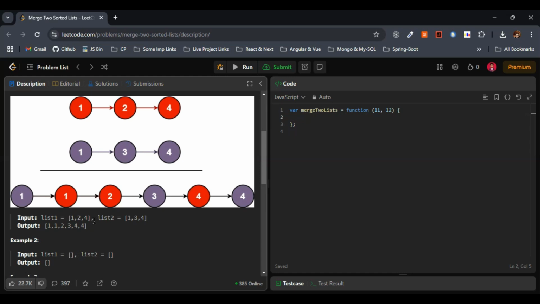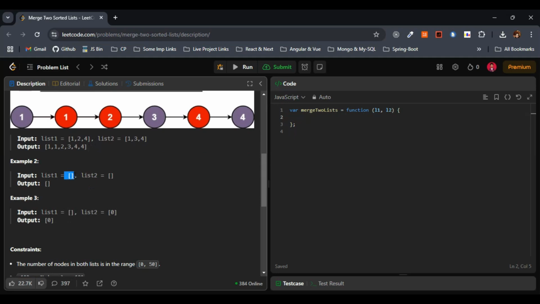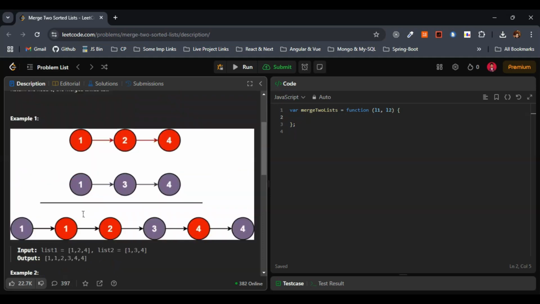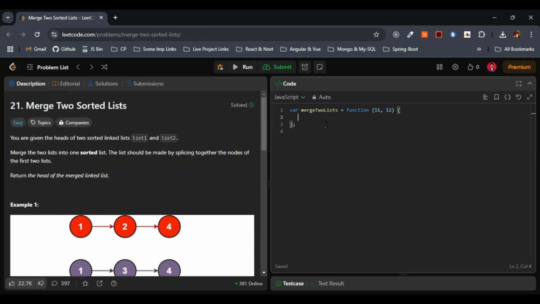Here you can clearly see this is sorted. For the empty case, they have given list 1 as an empty list, and list 2 consists of one element. So here the result is just the one element from list 2. I hope the question is clear.